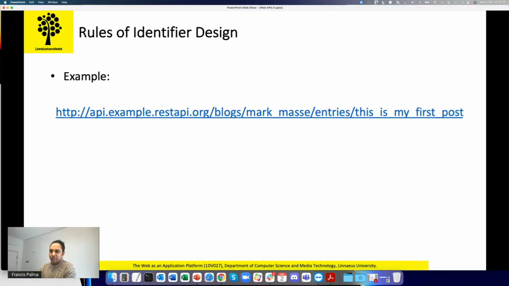Let's go back to another rule. I think that will also be confusing, even for you who work with APIs. So my question is, do you see any special characters in this URI? And if you see any characters, what's that?